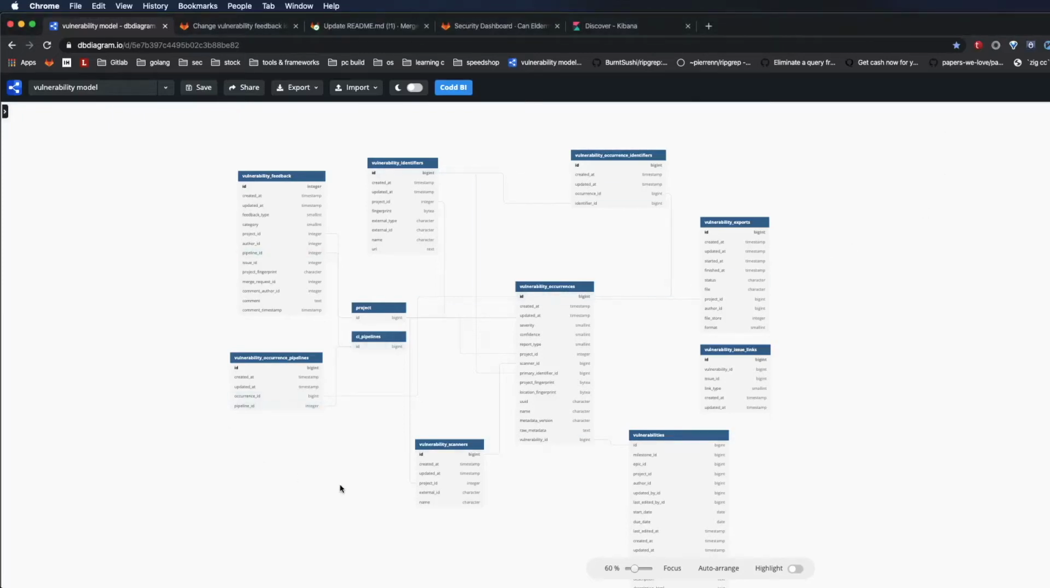I'll try to explain where the project fingerprint comes from and how we use the project fingerprint column in our system in GitLab.